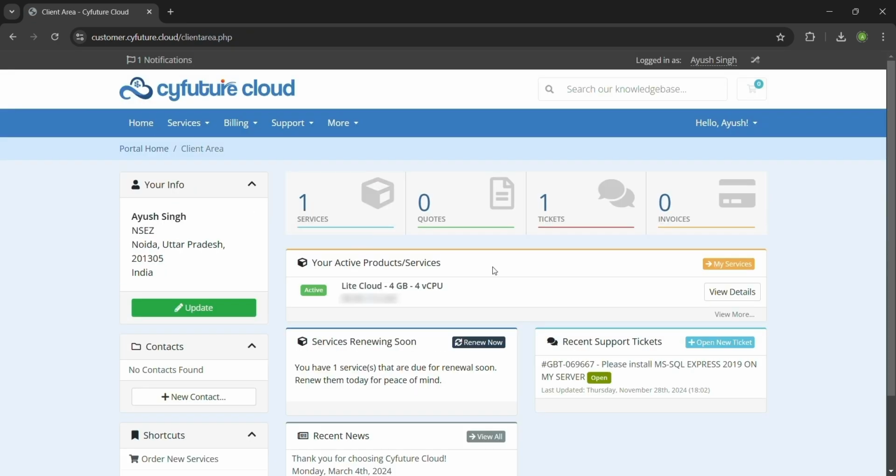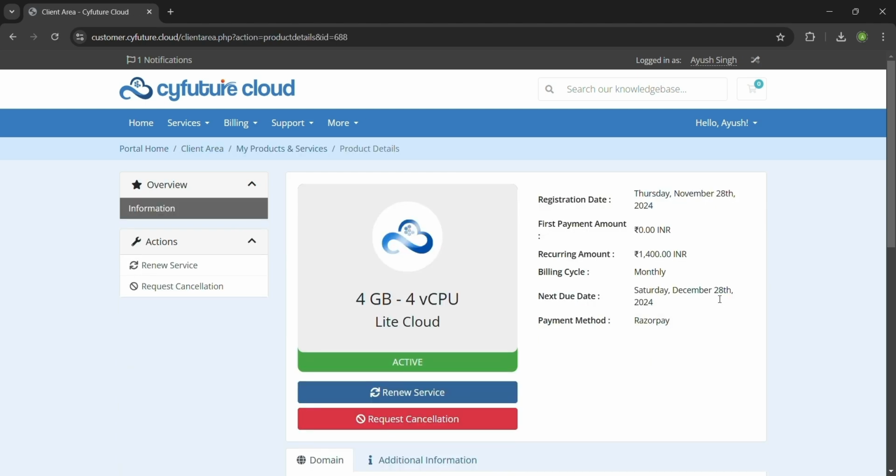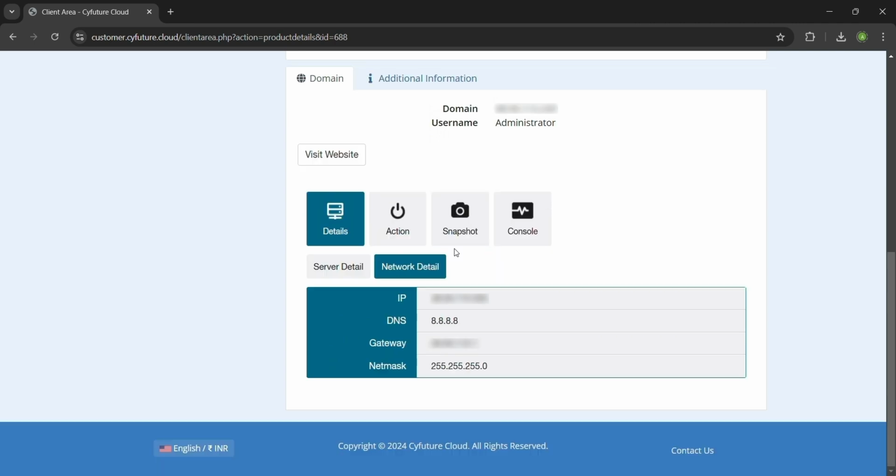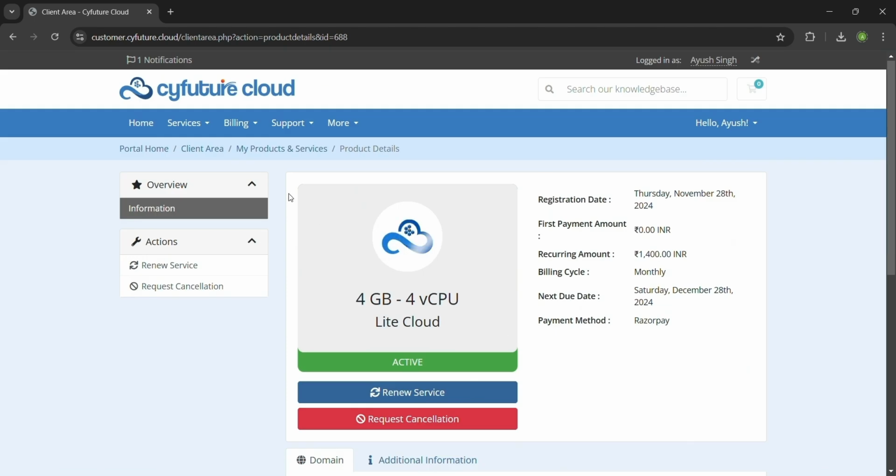Once your machine is ready, its details, including IP address and network information, will be displayed in your dashboard. Use these details to log into your VM and start utilizing your cloud services. That's it! You're now all set to use Cyfuture Lite Cloud.